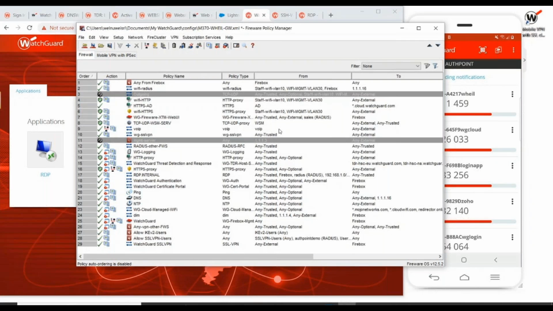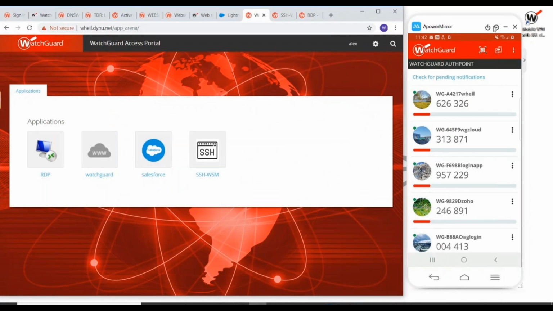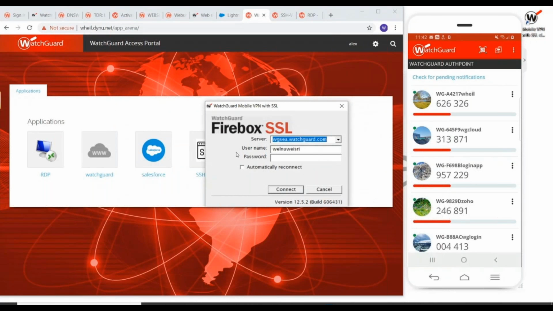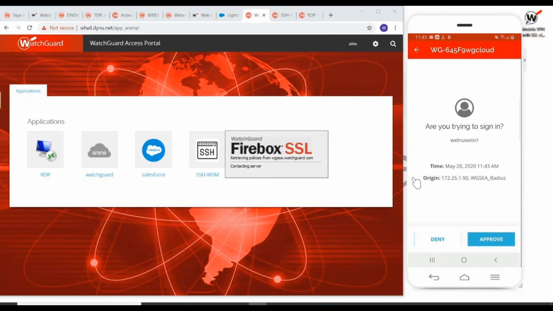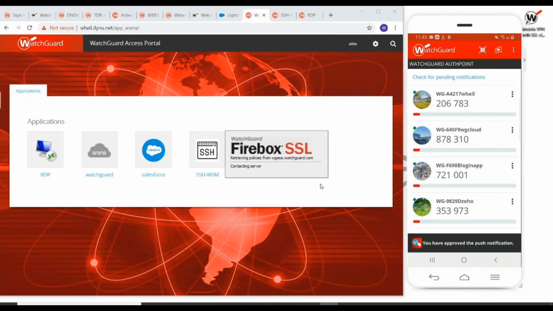Okay, since we have now covered how you can access in different ways, one of the most popular ones is definitely going to be our SSL VPN, where you can connect using SSL VPN here with your server name, username, and password. We're going to click on connect. You will see in a second that we will have our request coming to the phone that is being protected. If I click on approve, you will see that the SSL VPN is going to log me in and it's protected with multi-factor authentication.